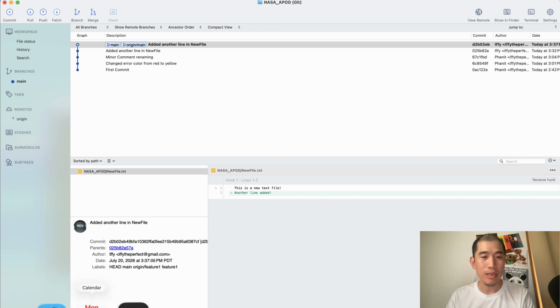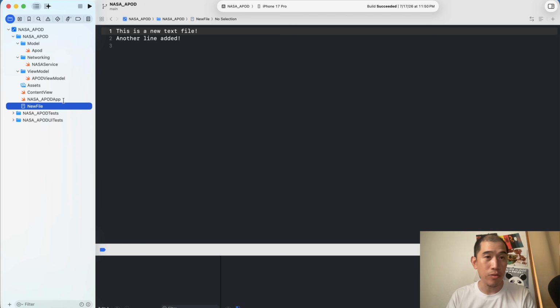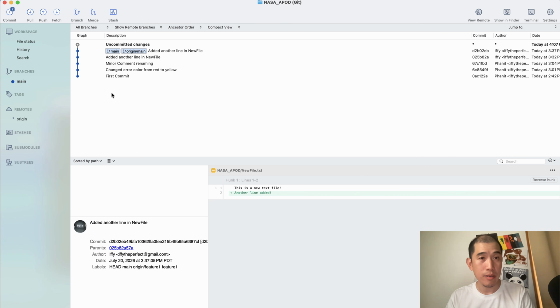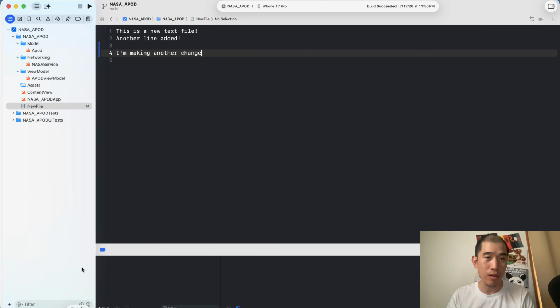So stash, what it does is, let's say you have some code changes and you have to context switch. Let's say in your new file you want to say, "I'm making another change." So in here you have some uncommitted changes right over here, and then let's say there's an urgent bug that was found, and it's like, oh, you gotta fix some bugs right away.